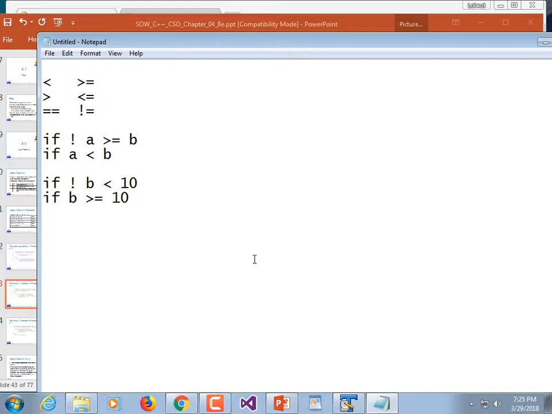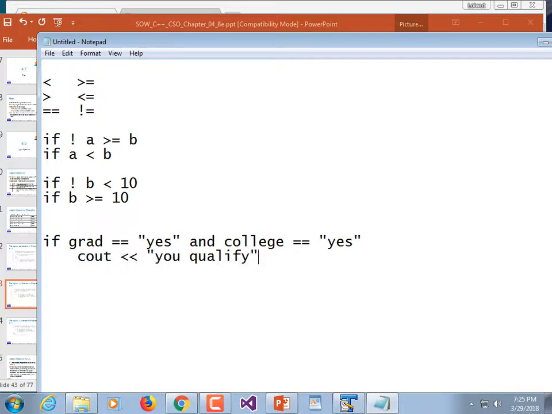Their example was, if you're a recent grad and recent college, then you get the discount rate. That's expressing it more like Python, but just roll with me. Then print, okay, cout, you qualify. Else, cout, you don't qualify.